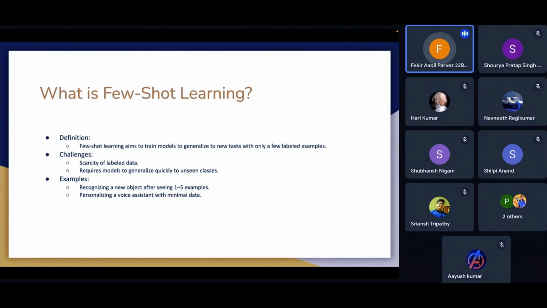Basically, it's a concept in which we aim to train models such that they can generalize to new tasks with only few labeled samples. And this is very important because in quite a few real life scenarios, we don't have much data to work with, at least for a few specific classes. So, in those cases, few shot learning is very much required to achieve some level of accuracy.